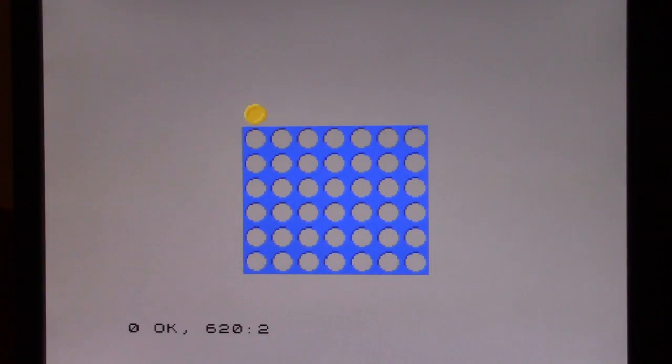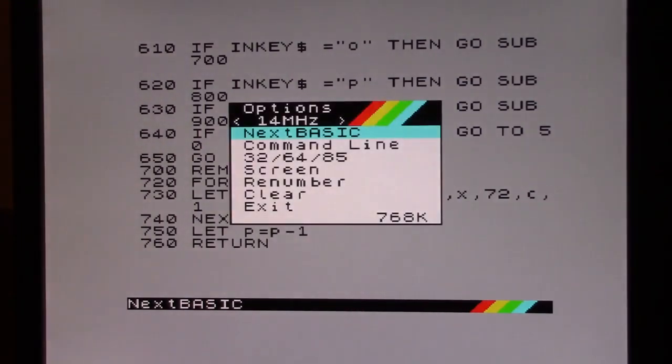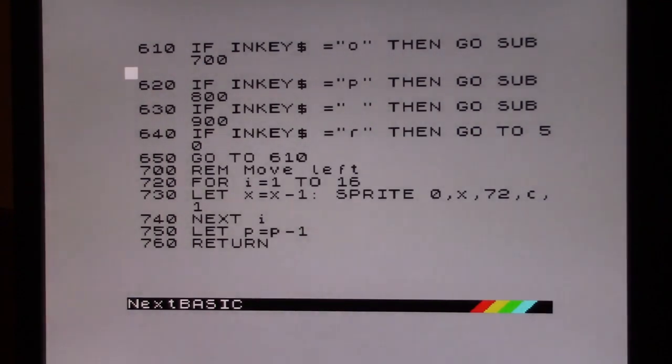There we go. It's working pretty fast. I think I must have the megahertz quite high. Let's just change those. Yeah, it's at 14. Let's put it back to the standard 3.5. There we go. Let's try it again.